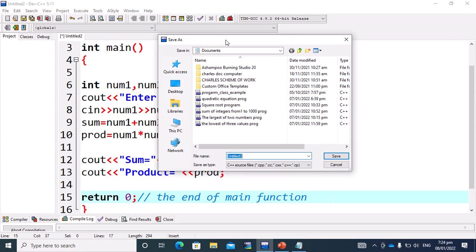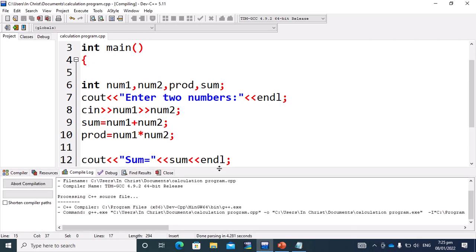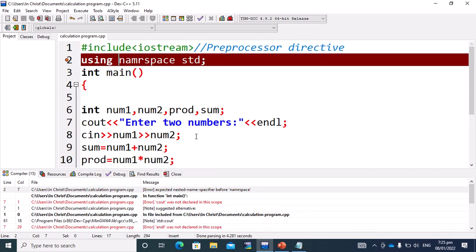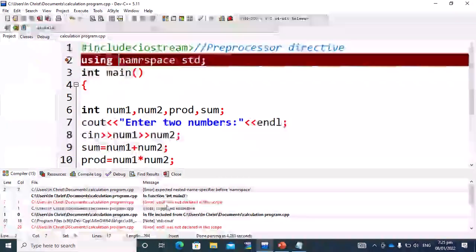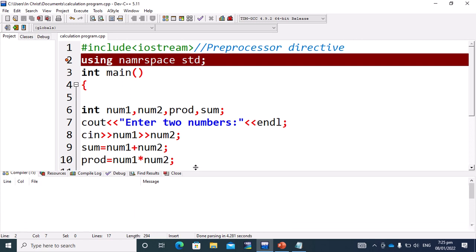The system will ask us to first of all save the program. Let's call it calculation program and save. So let's wait a moment. There are some errors. You can see it here. Dev C++ is showing us that there's an error where cout was not declared in this scope. Let's see the problem. Actually, when cout is used but this line is not well written, it causes this error. So that is a compile error.